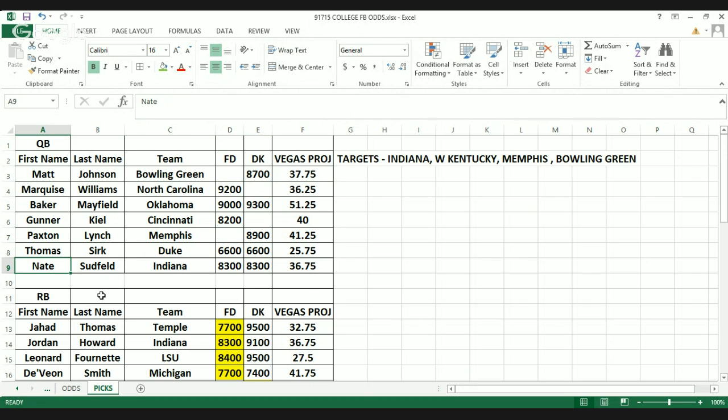And then the other guy who could be a little bit underowned, even though the game is highly targeted, Nate Sudfeld at 8,300, could be in line for a really big game. And he might be lower owned than what people think.